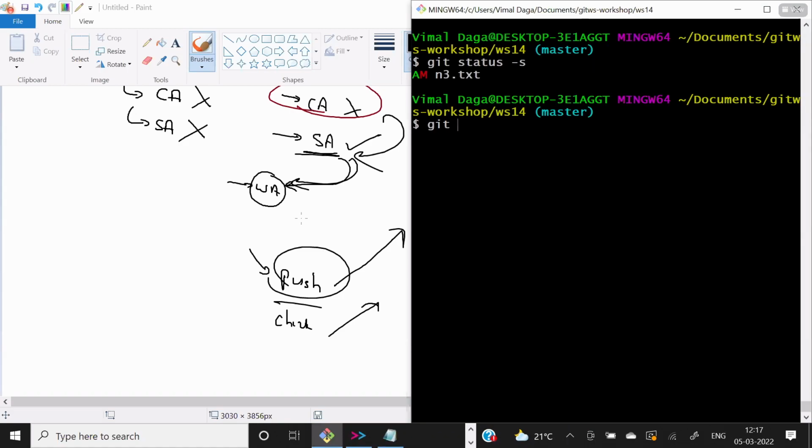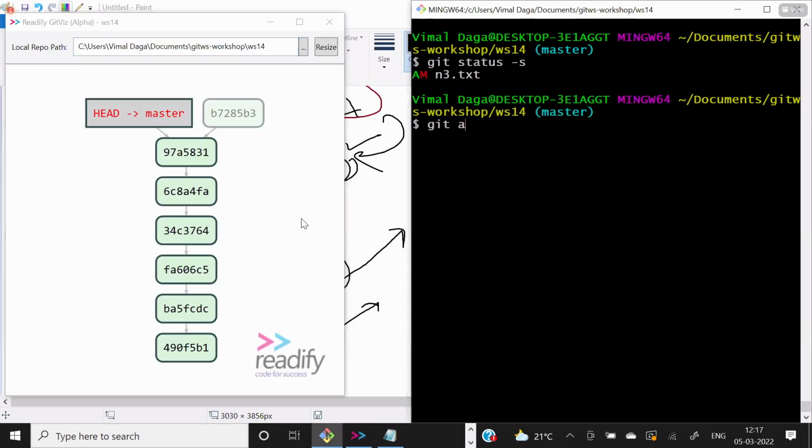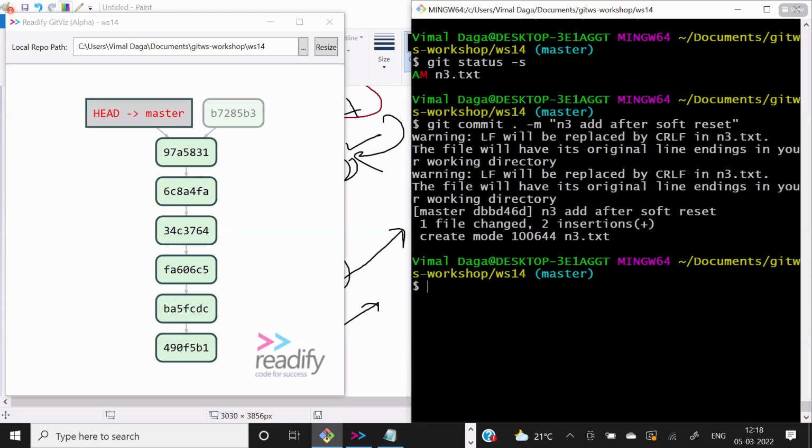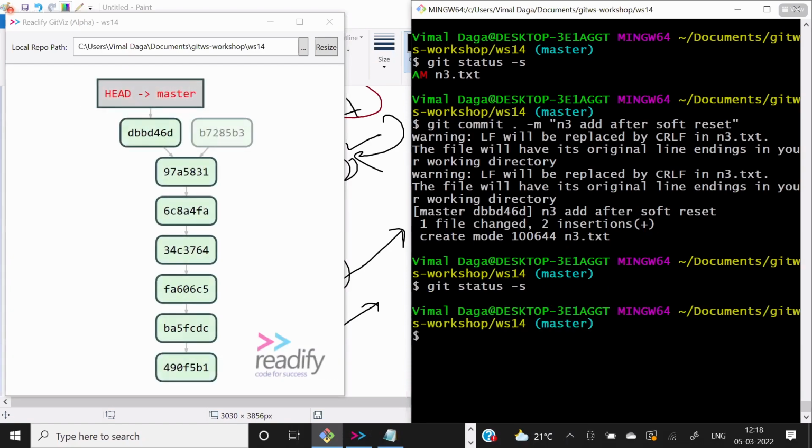But if you think you're good to go, now there's no requirement to add this file again, so we can actually go and commit it. It's already there in my commit area. So I'm making one commit here with the message "N3 added after soft reset". Now everything is clean, nothing to update here.